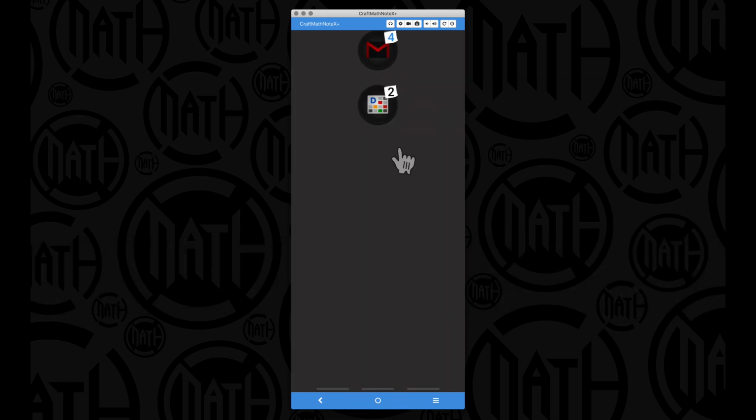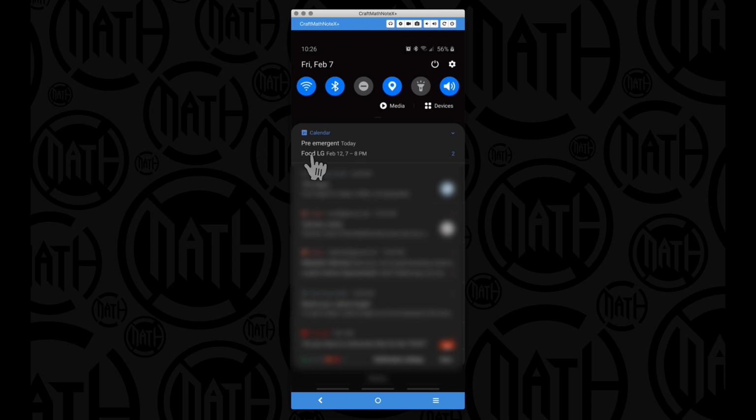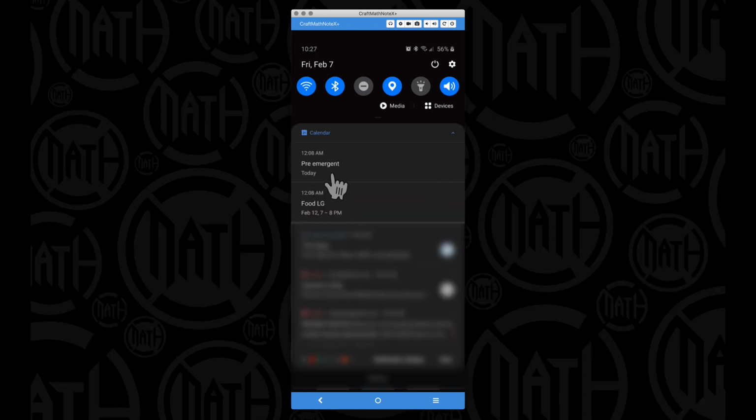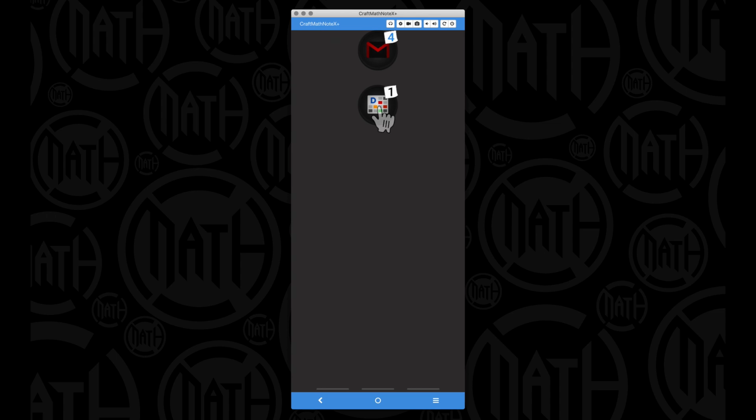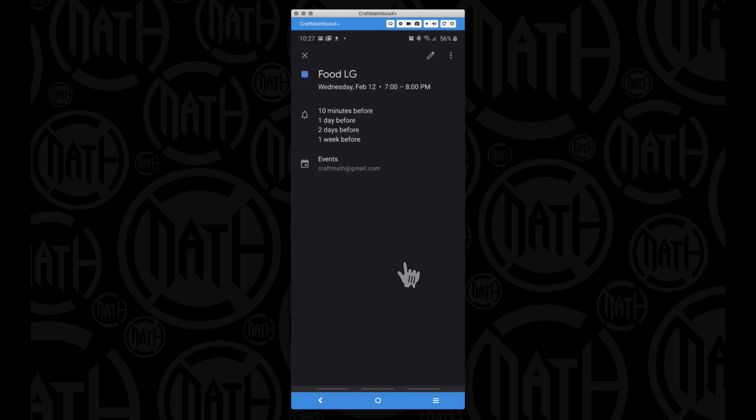Now for the Google Calendar app, if I come down on my notifications, I see that I have 2 additional notifications here, pre-emergent and food LG. Let me just swipe one of these away. So I swiped away the pre-emergent. Going back to the home screen, now this says 1. Let me tap on that again. Now we see the food LG. That's the one we just saw in my notification shade. Exit out of that.